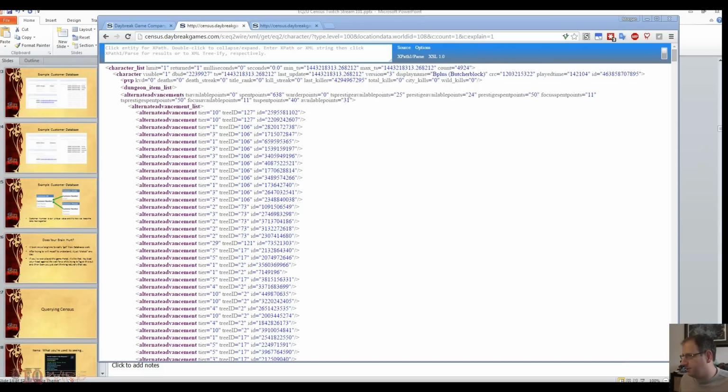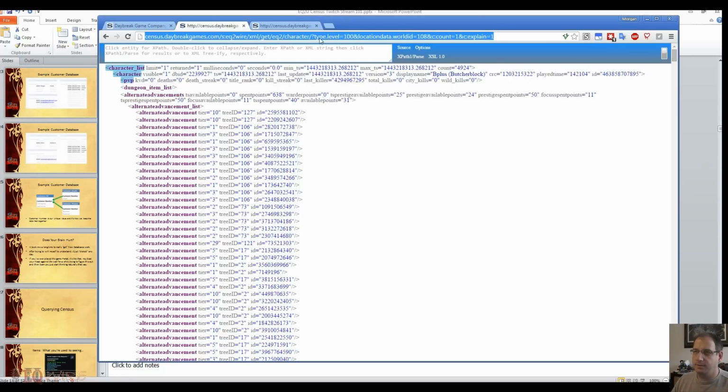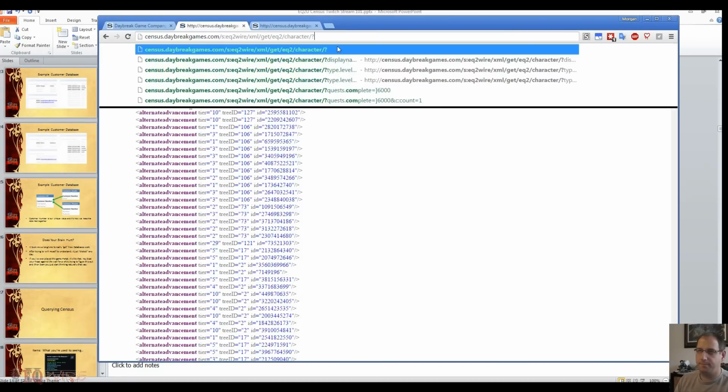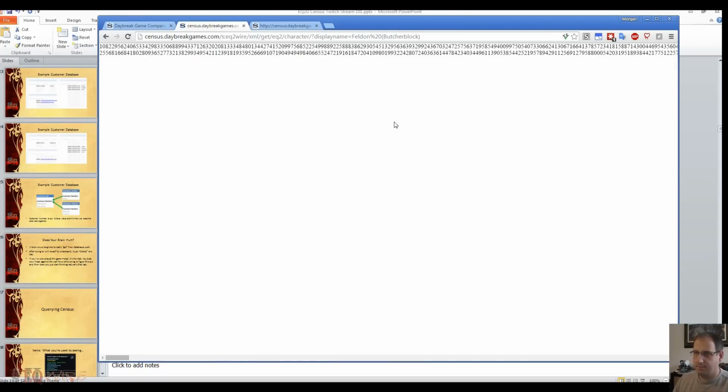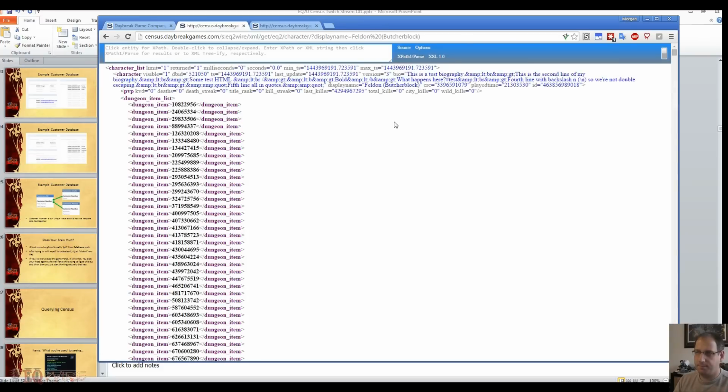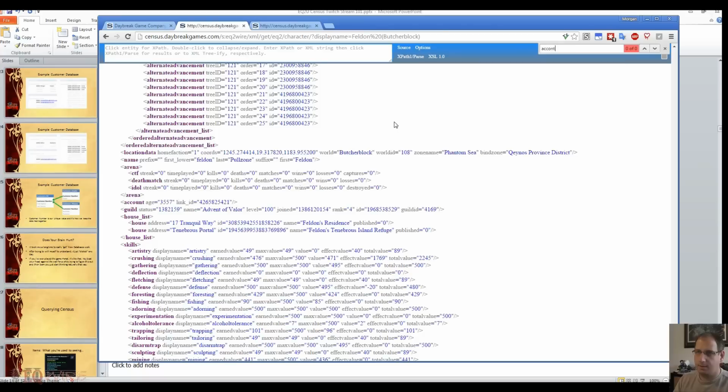A question here from Misty. How do you tie characters to accounts? So they don't give you the actual account ID for security reasons, but they've given us this link ID right here.